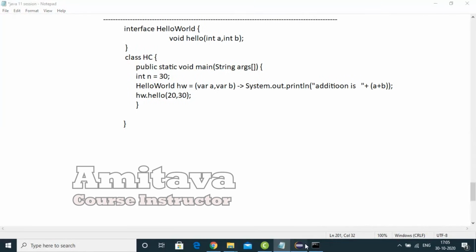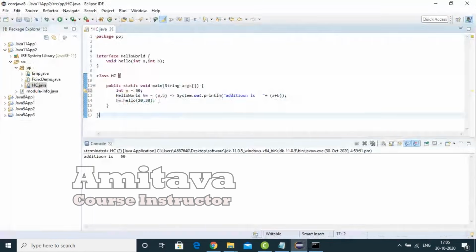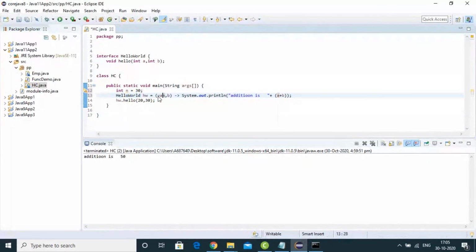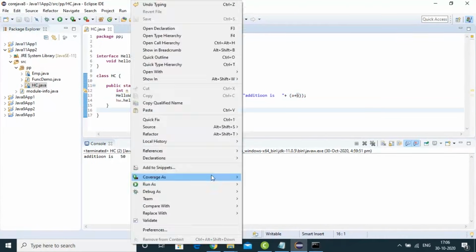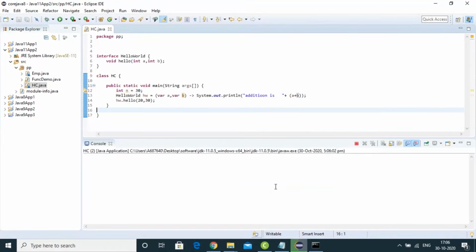Let me check the same thing. I'm going to define var type here: var a, var b. Save it, right click, run as Java application. It's working fine. The var concept is already there in Java 10 itself.